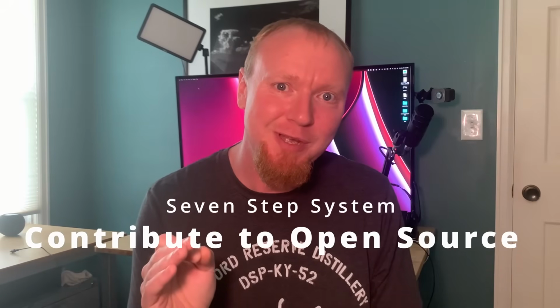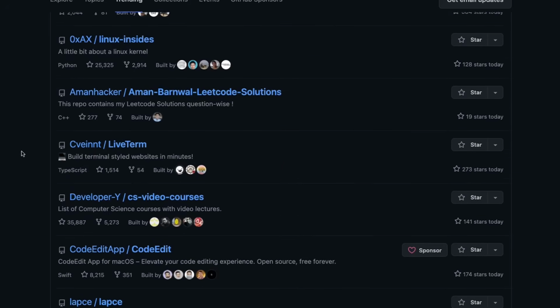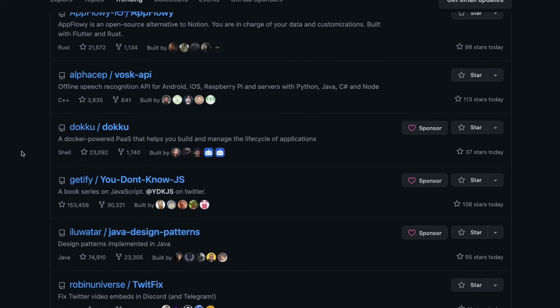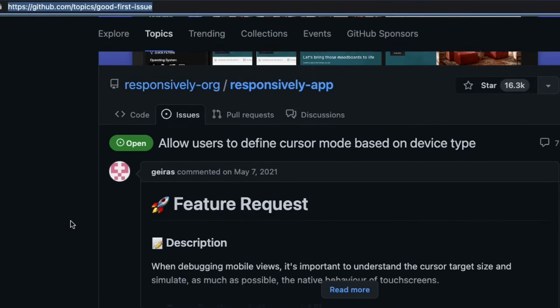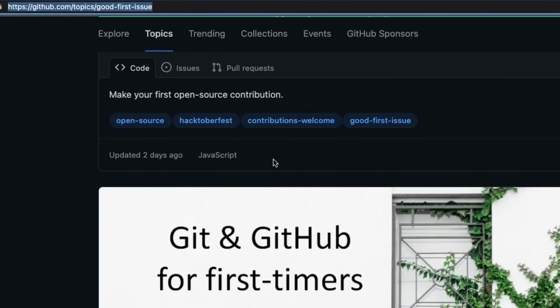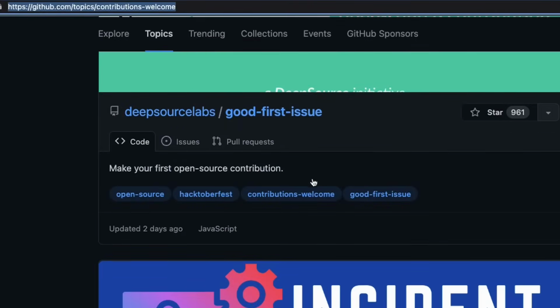Just like anything else in the world, the first time is always the hardest. So here's a simple 7-step system for contributing to open source. First off, you have to find a project to use. I wouldn't recommend individually browsing through millions of projects on GitHub. Instead, take a look at the Explore menu at the top of the screen. From there, you can browse by topic or go to specific topics like Good First Issue or Contributions Welcome.